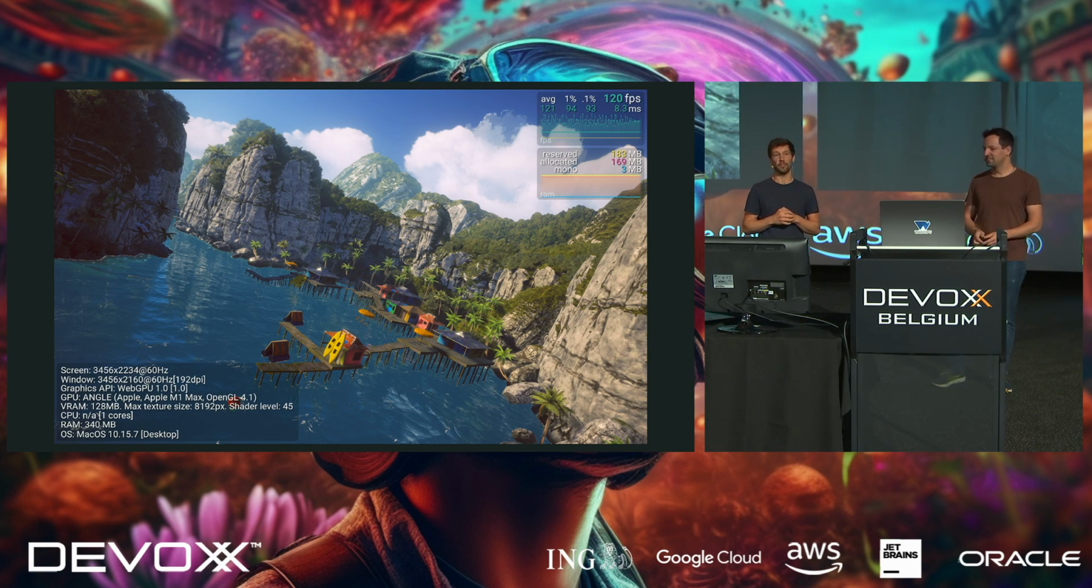WebGPU support is in preview in Unity and can be turned on in some configuration files. This screenshot, for instance, is from Unity's demo Bot Attack project, and it's running in the browser using WebGPU at 120 frames per second. So that's impressive.